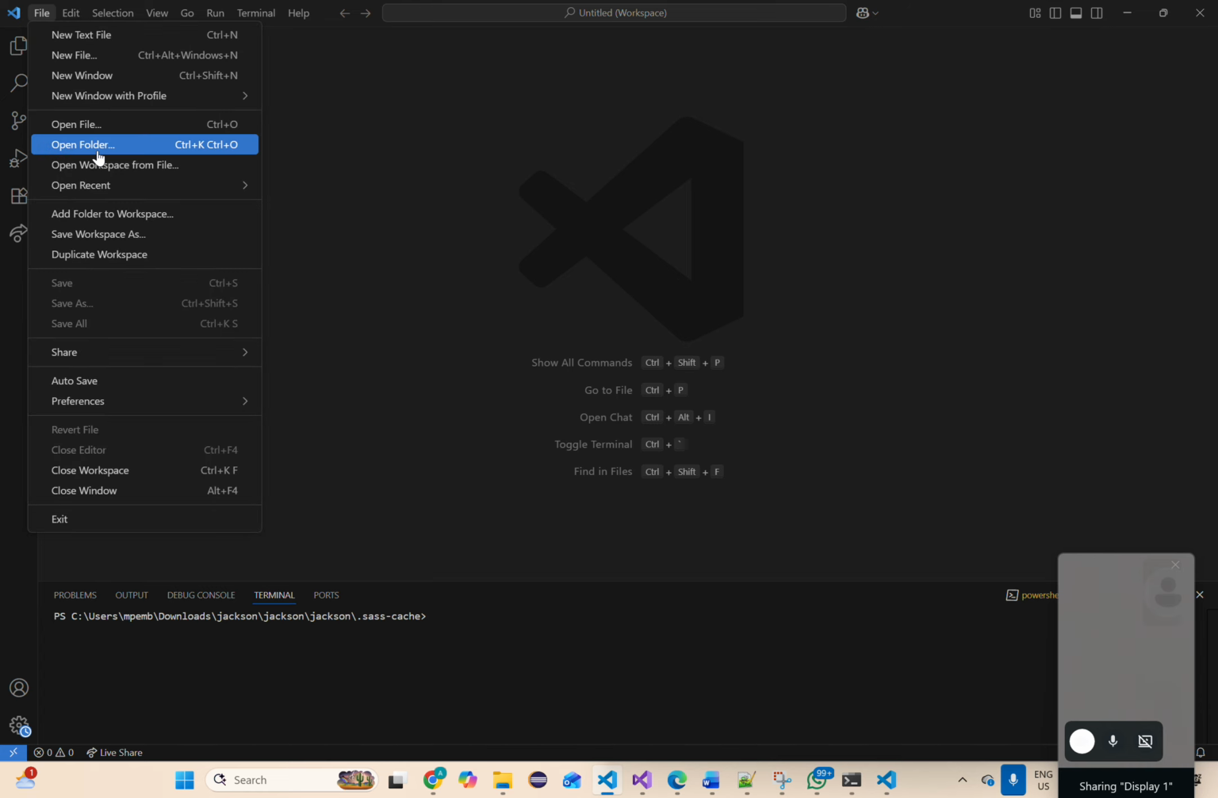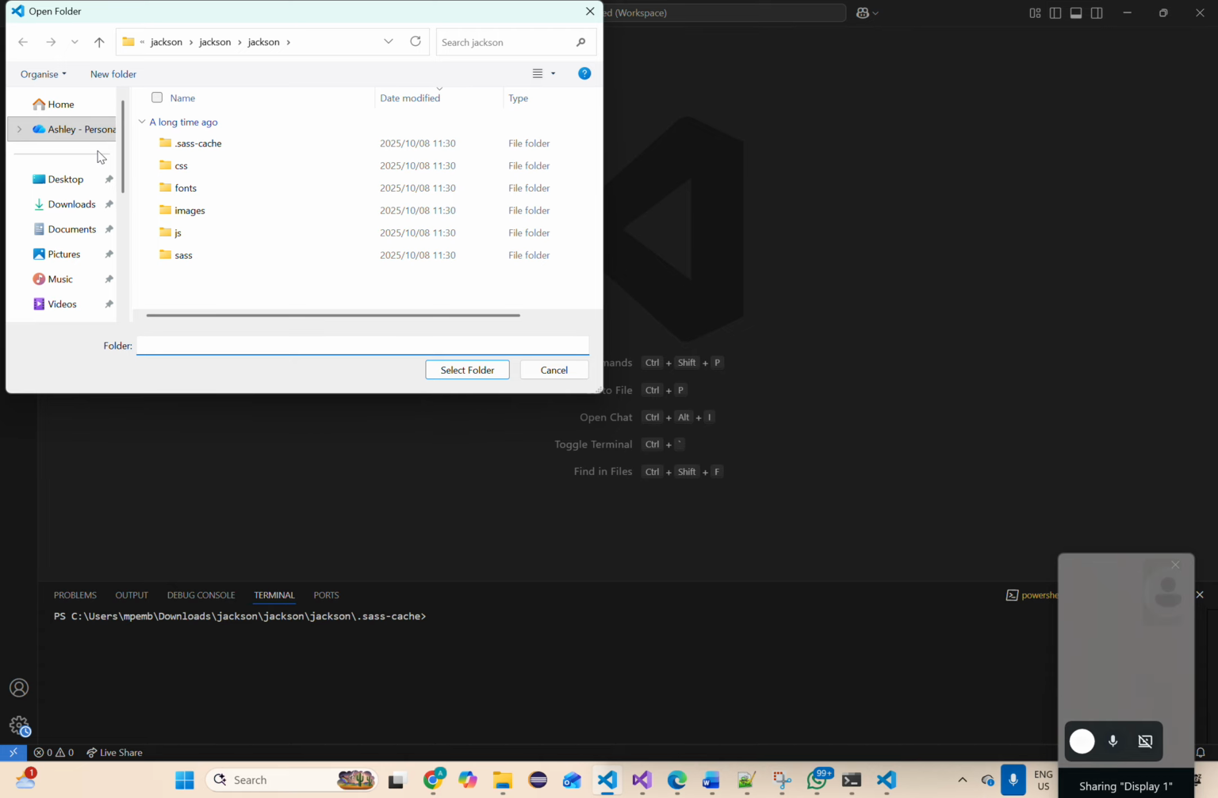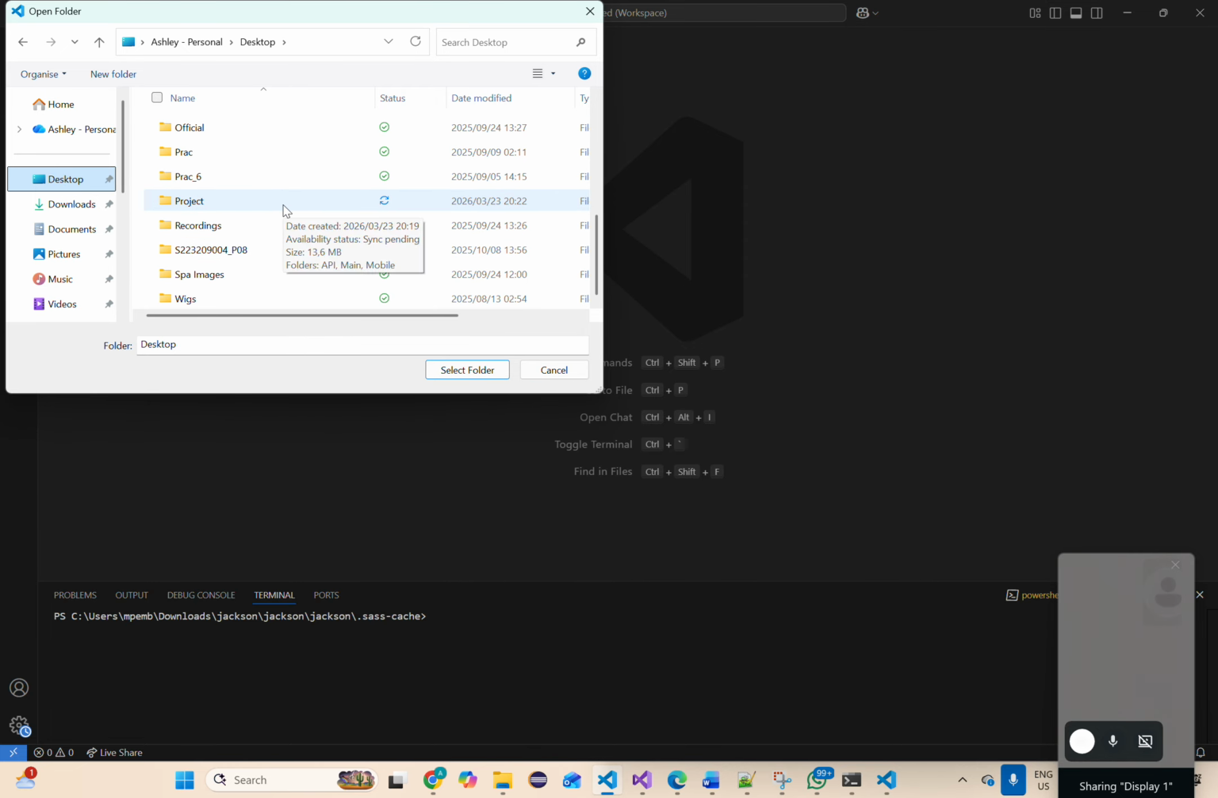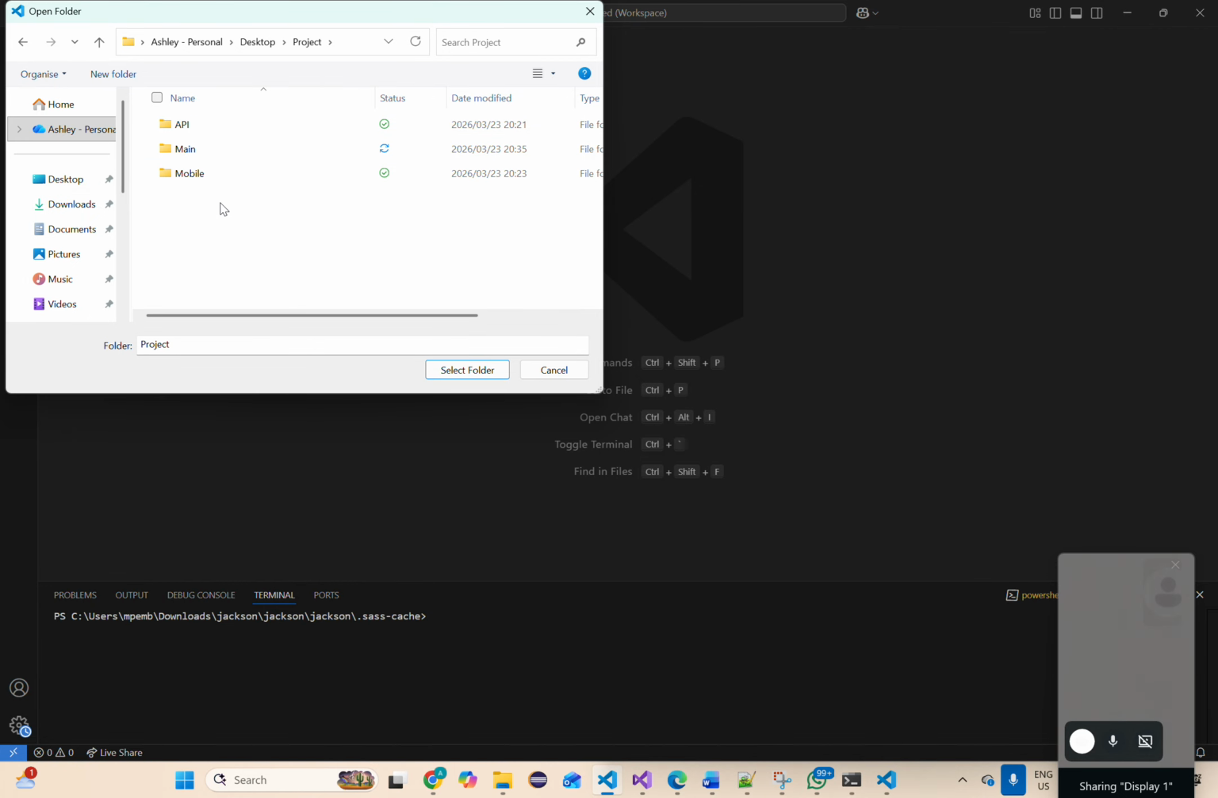Okay, file. One more time. Folder. Desktop. Yeah, project. Don't select the folder. Open the folder. Yeah, project. Open. There we go. Then main. Open it. Then open. Well, select this one because that's the root of your project.